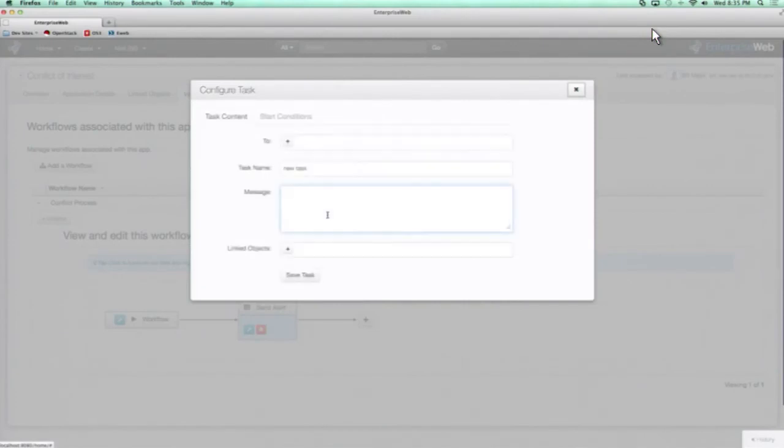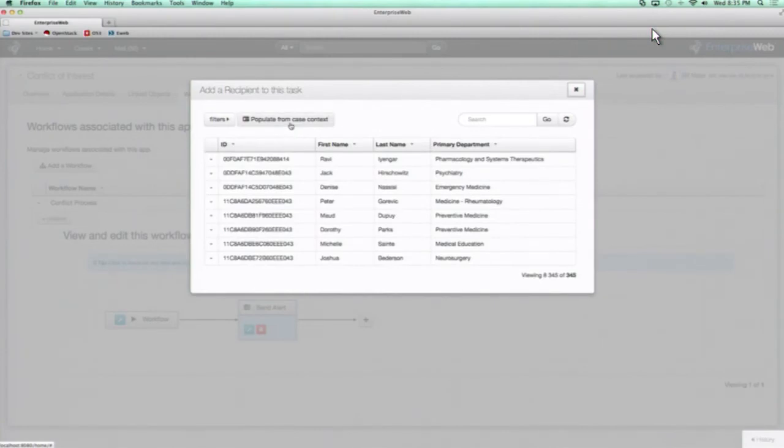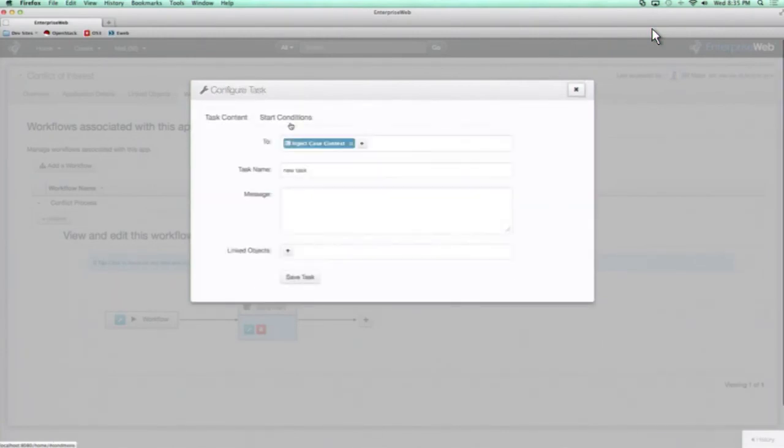Now, even when I'm specifying the content of the task, the system's aware of things like the fact that I might want to populate this from case context. I don't know who this is going to be. It's going to differ based on the case. I don't want to go into any long description of it. I just like to be able to attach the fact that it's going to figure out who to send this to based on the relationships that are there.